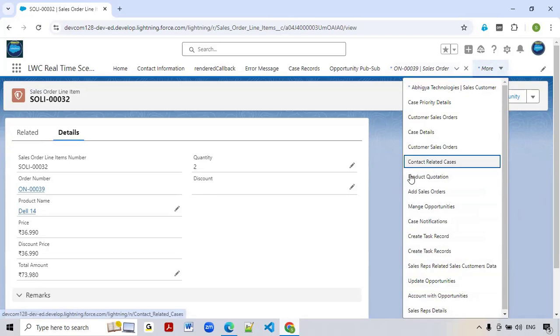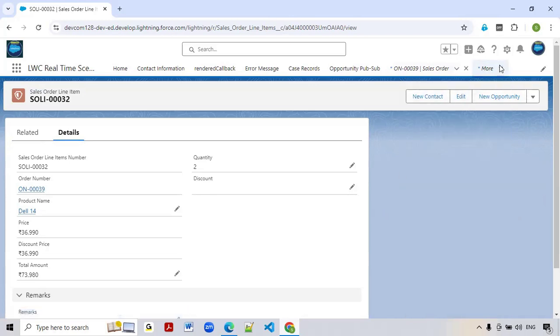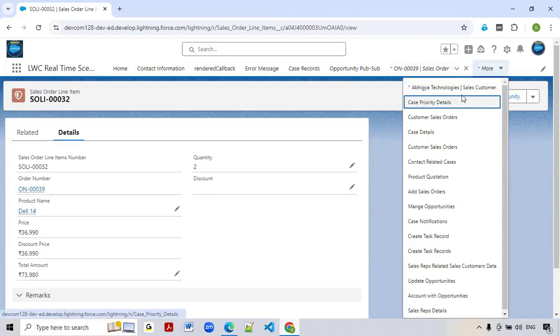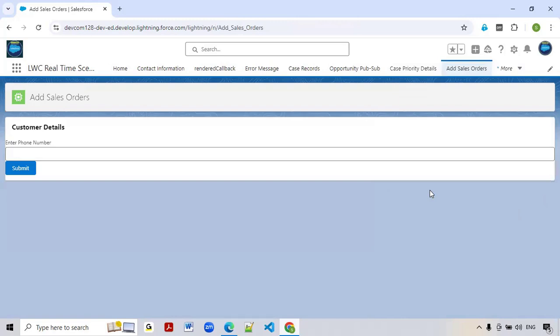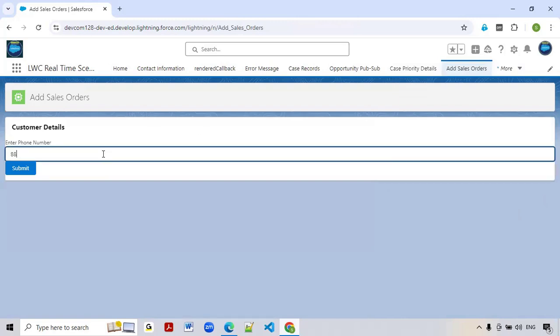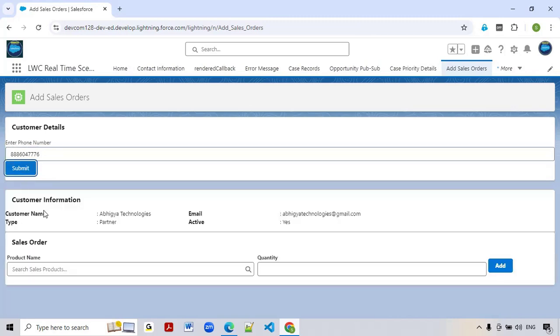So with the sales order and sales order multiple records, that's why we have to build one functionality for this, quickly created by the number of records. For example, the user can enter a phone number, 8886047776. Once we click on it, we can display the user information based on this phone number. Here we have to display the customer information, partner, email and active status. Then the user can select the product name and quantity.